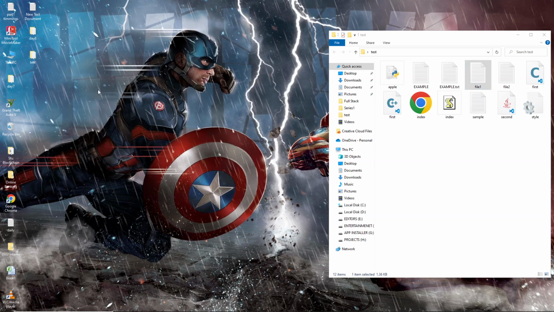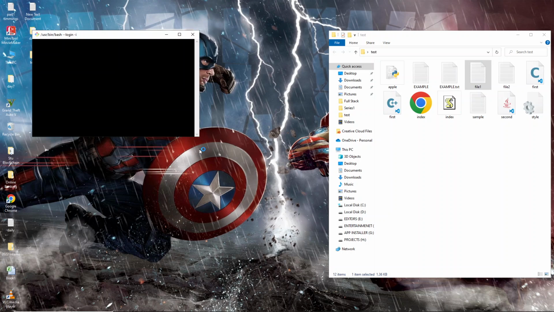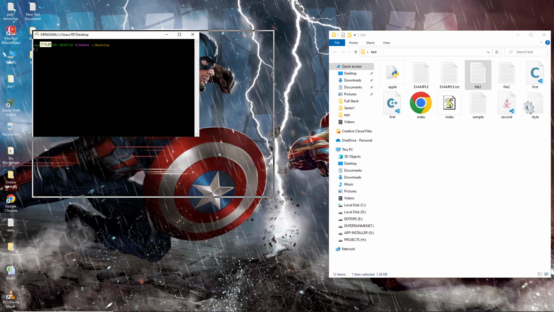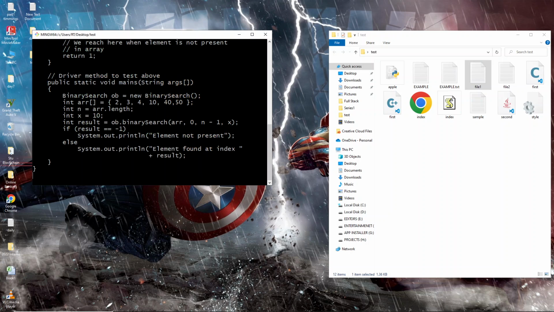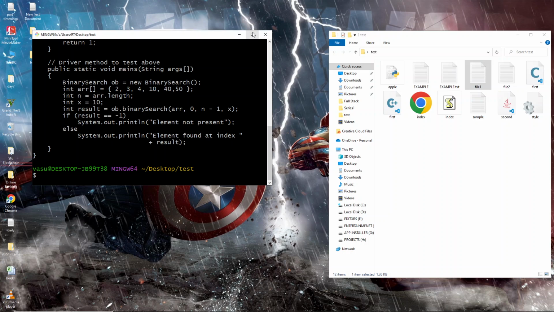Let's run that command. I have closed my git bash, so I'll open it quickly again. cd test. The command is uniq. What's the file name? file1.txt. Just click on enter. Now we can see the output.